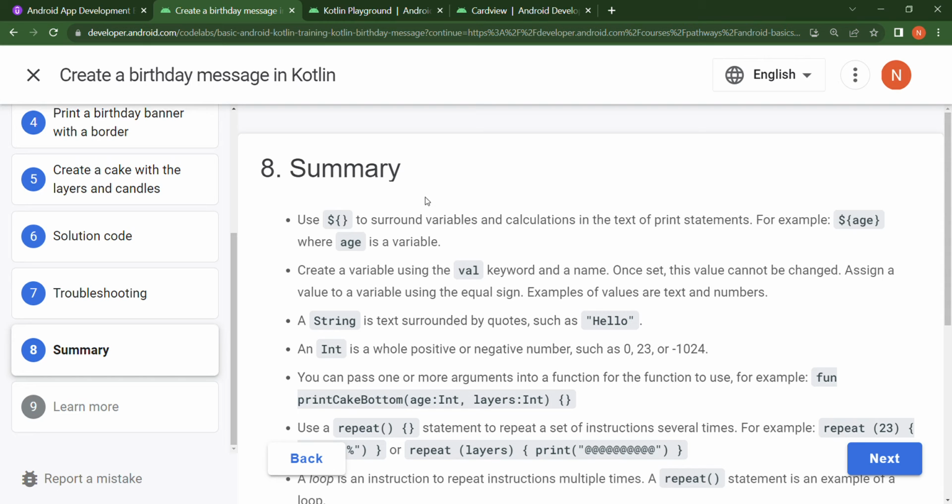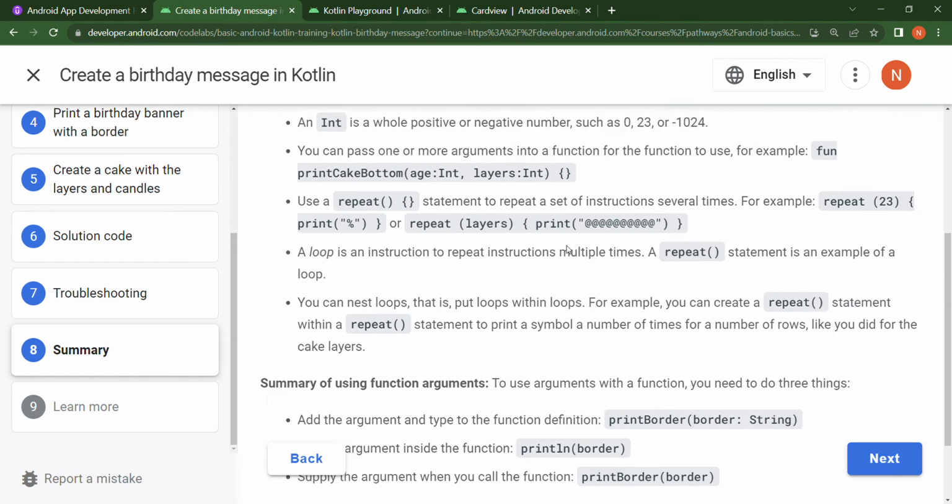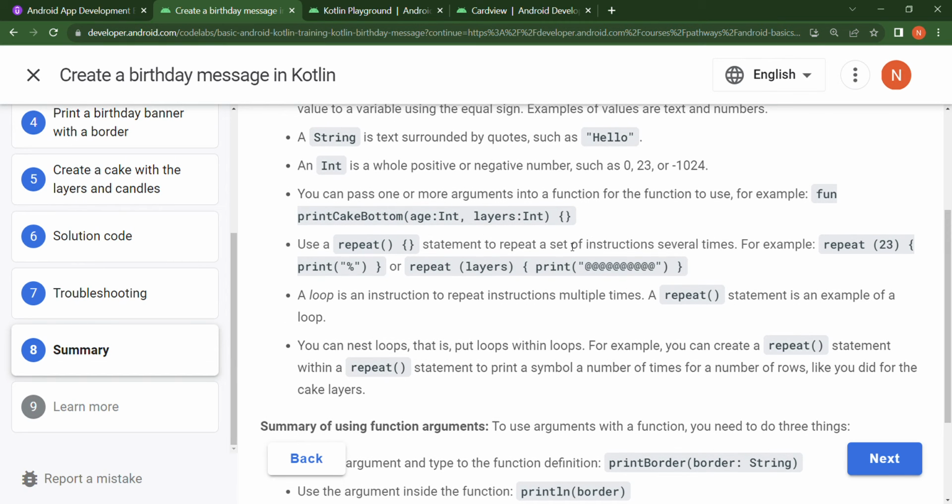Examples of values in text are numbers. A string is text surrounded by quotes, such as hello. Int is a whole number, such as 0, 23, or negative, positive or negative 1024. You can pass one or more arguments into a function to use, for example, print cake bottom, age int, layers int.